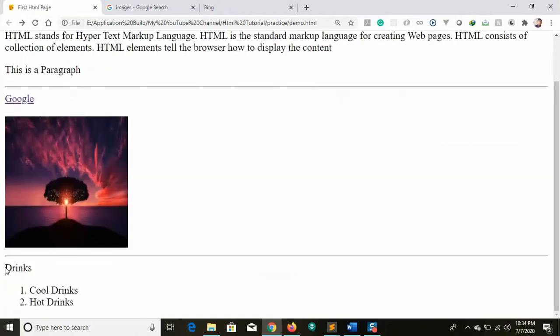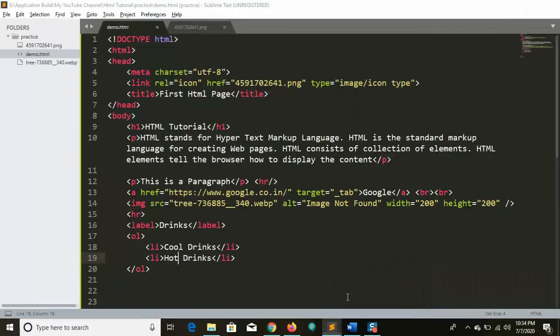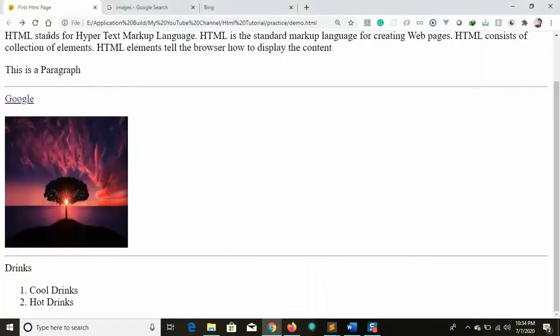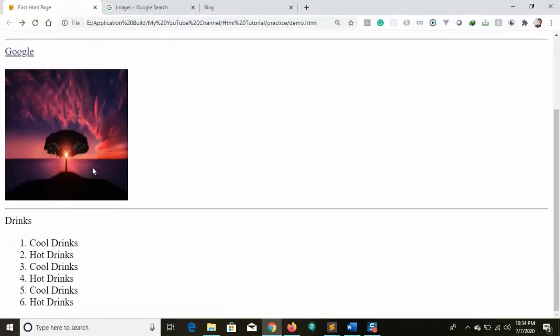So we have the label, and for this label we have the ordered list. The ordered list will contain 1, 2, 3, 4, 5, 6 like that. Let me copy this again and show. I have copied the same content, so let me reload. So 1, 2, 3, 4, 5, 6. It will have the ordered list.